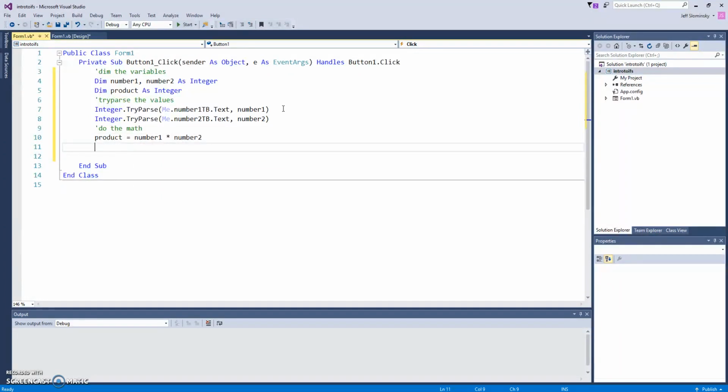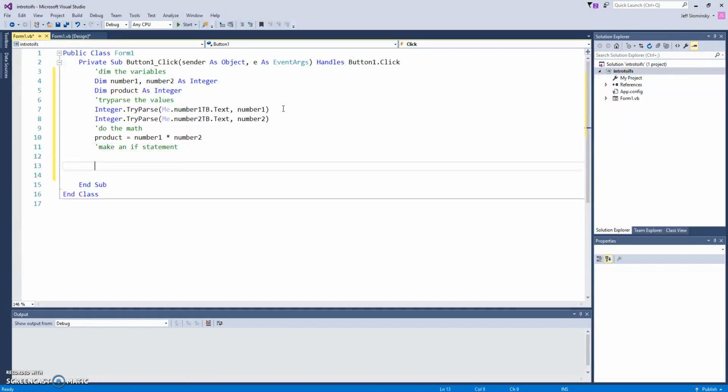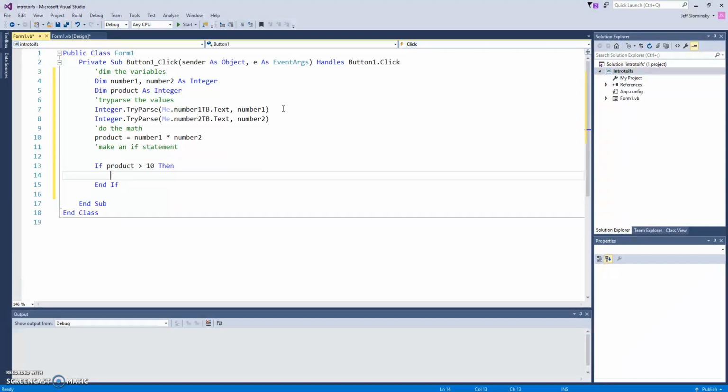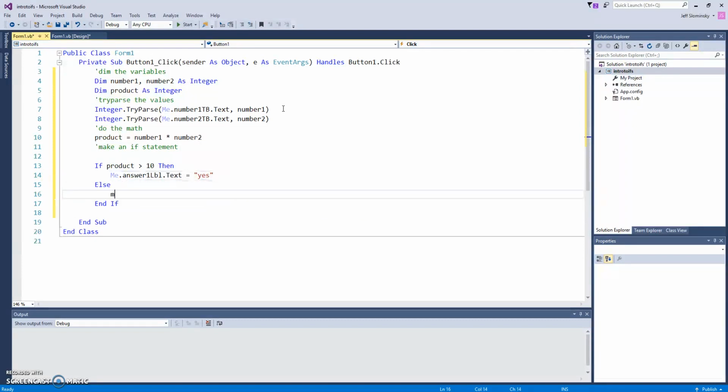Now we're going to add a new part to our program. Make an If statement, or decision. So we're going to say If product is greater than 10, Then Me.answer1Label.Text equals "yes". Else Me.answer1Label.Text equals "no".